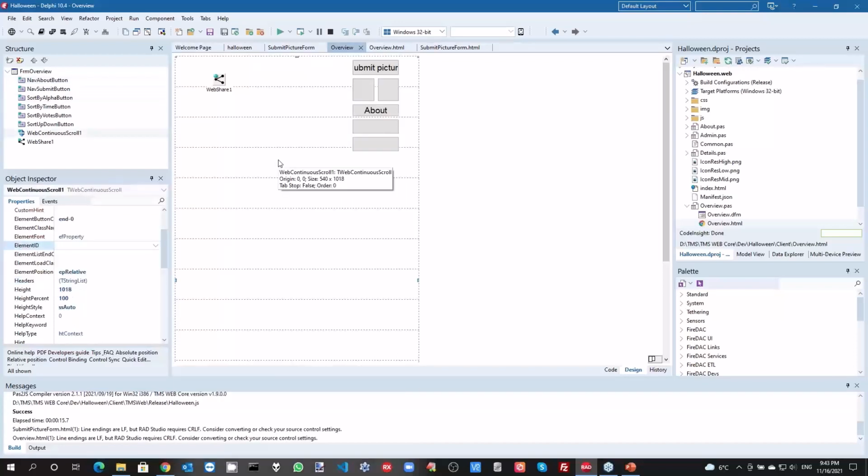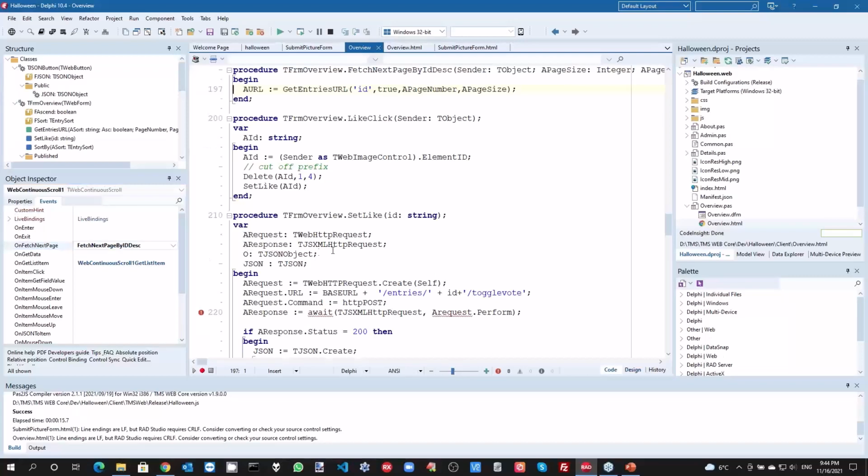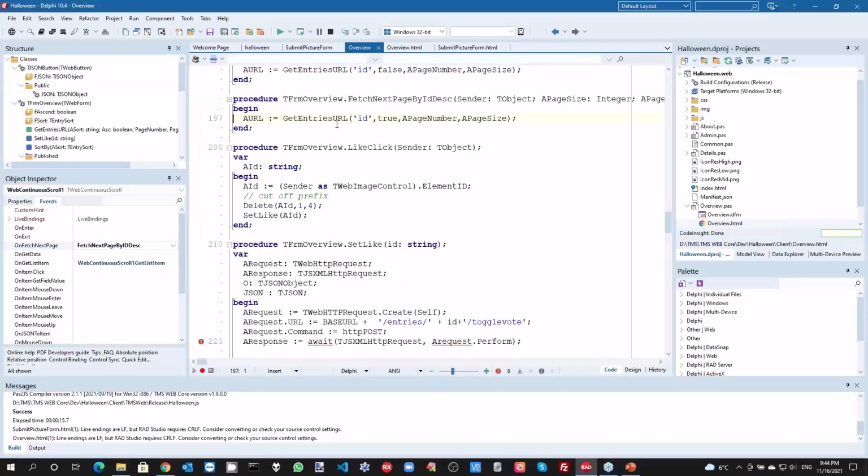But the core part of this form is the web continuous scroll control. And this is a control part of TMS Web Core that has been specifically designed for this kind of purpose, where you dynamically load content as you scroll through the list. And essential here in this control are two events, which is the onFetch next page. Let's have a look at the implementation of the onFetch next page event handler.